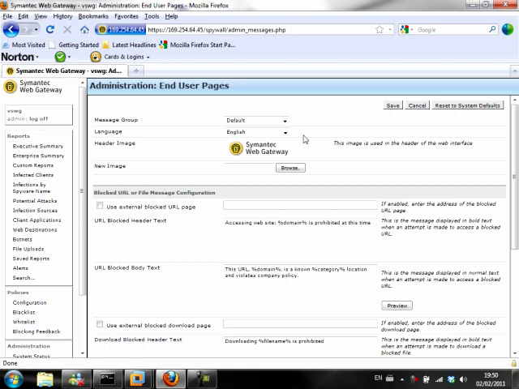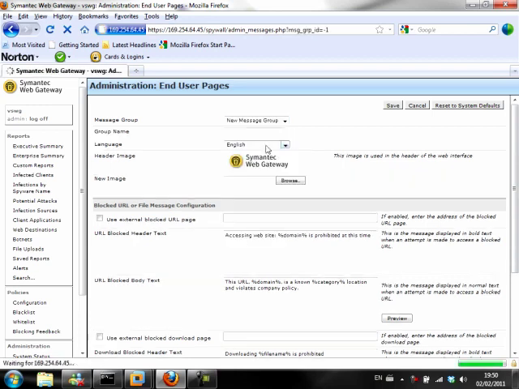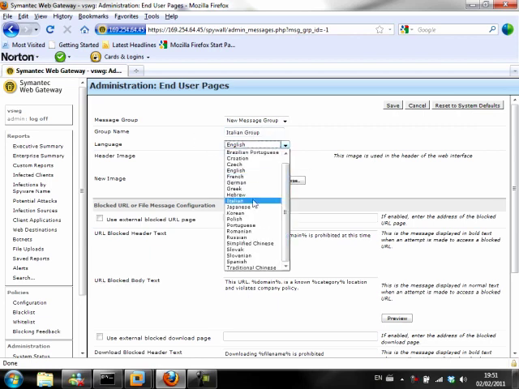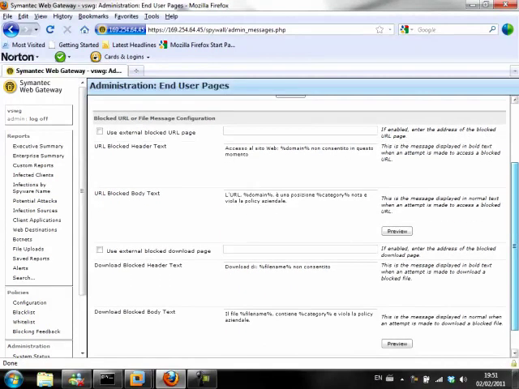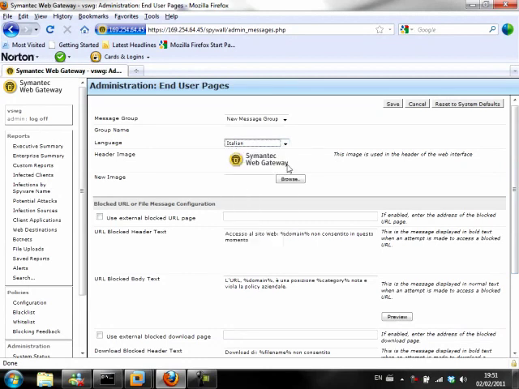So for example, for all my English users, I could use my default message group, which is in English by default, but I could come in and create a new message group and set that to be my Italian group, and then I could actually set the language to Italian. You can see we've actually customized these block message examples. We've actually translated them into quite a few different languages, you can see from the list.